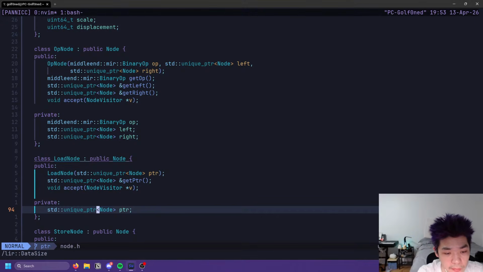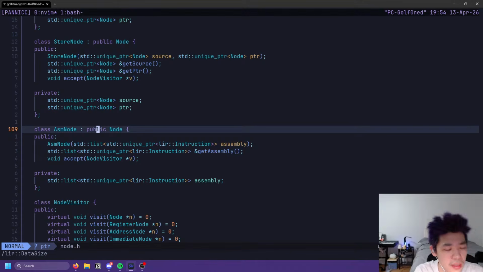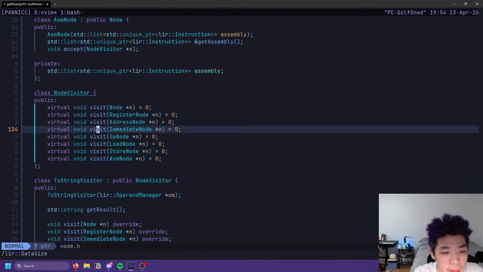But aside from that, I'm reading through a couple of books. One of them is Advanced Compiler Design and Implementation, the Muchnick book, and the other one is the SSA book. It's called SSA-based Compiler Design or something like that.